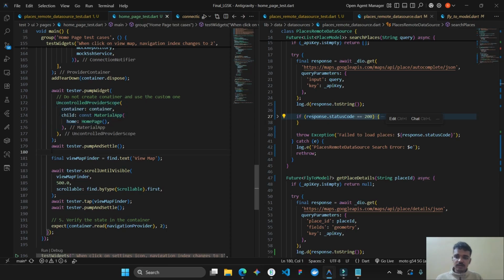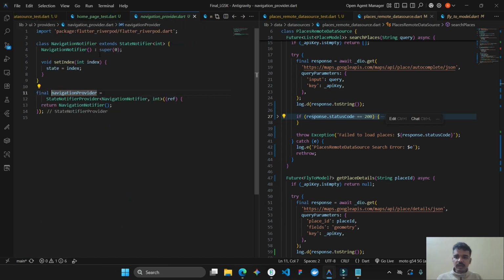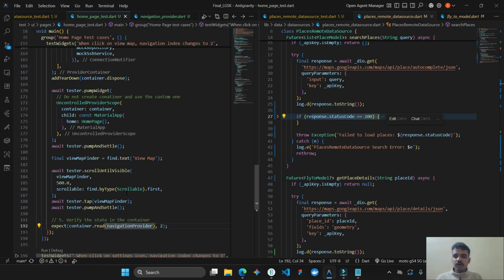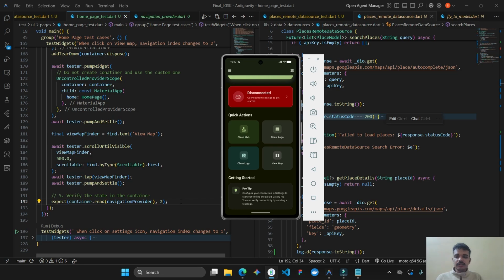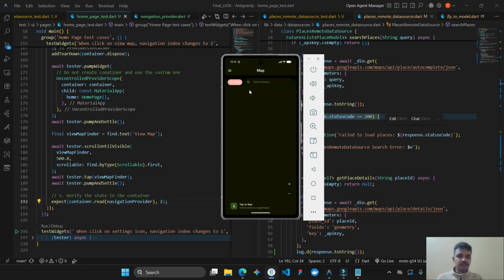After setting this up, we call pumpAndSettle, find View Map, and scroll to find it, so it becomes visible. Now we are reading the notification navigation provider. Here you can see it is initialized to 0 and it contains the value. What it is saying is, when we tap View Map, the index should change to 2, where the map page is present. Here you can see it has changed.